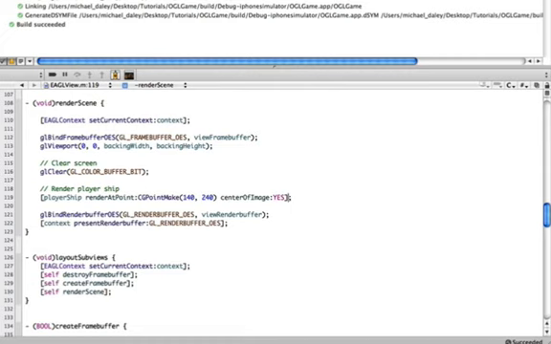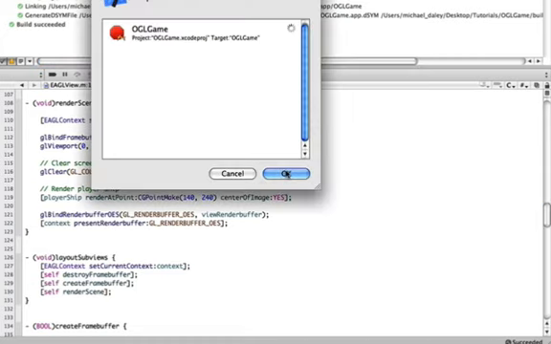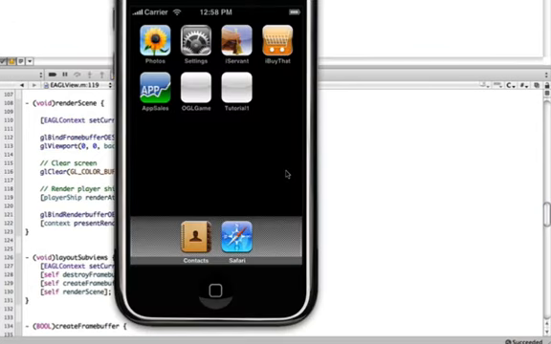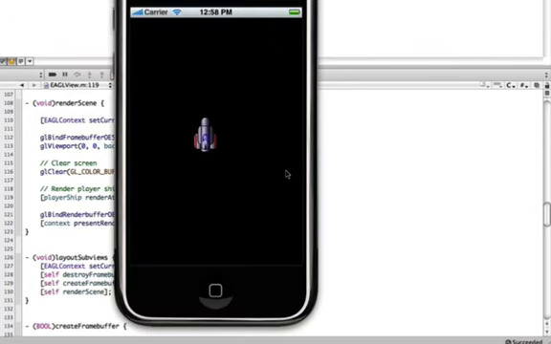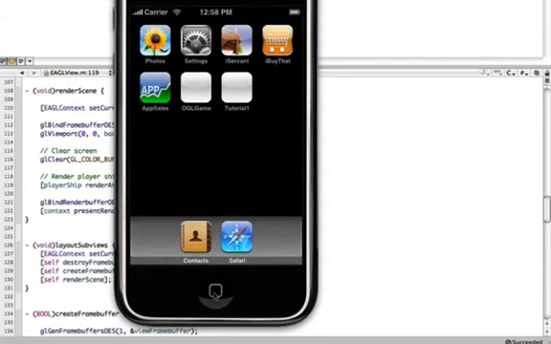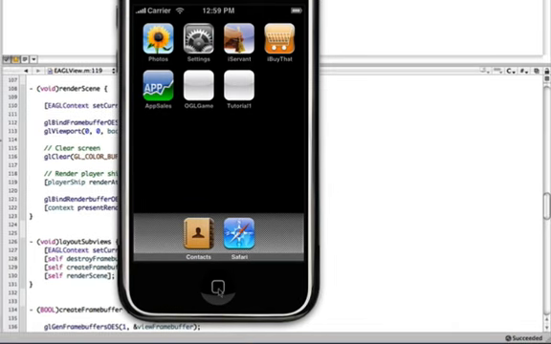So if we try and run this now, we get our image on the screen. But that's pretty much exactly what we had last time. So let's try some of the other options that we've got.